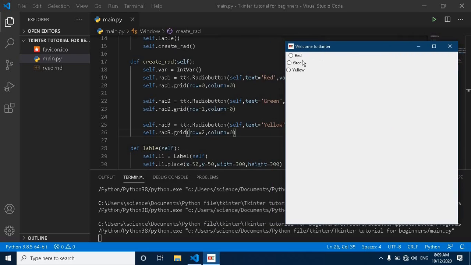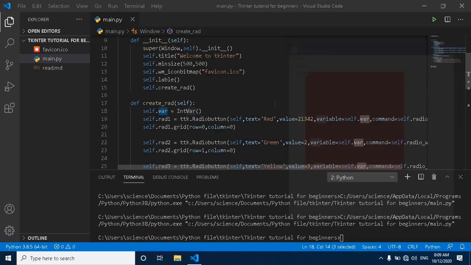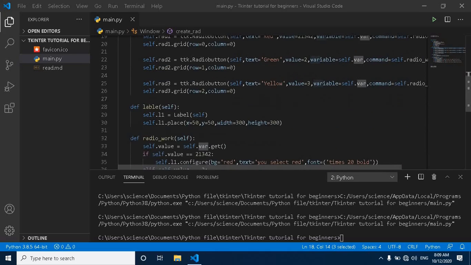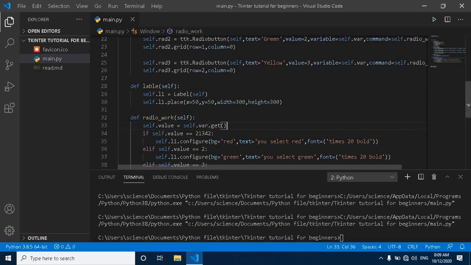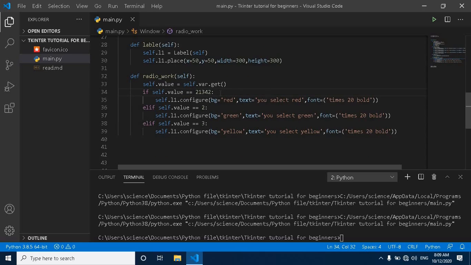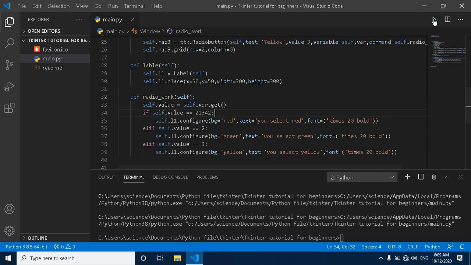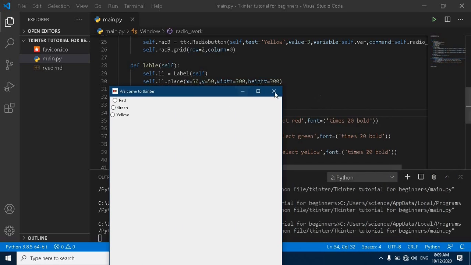Similarly for these two. Here, when the user clicks this first one, the value of self.var becomes 21342. I use the if statement, and I get the value of self.var and associate this to self.value, and if this value is equal to 21342, then I update this label, which initially is default, or does not show anything. But it exists. Our background color and this label color are the same, so it's not noticed.